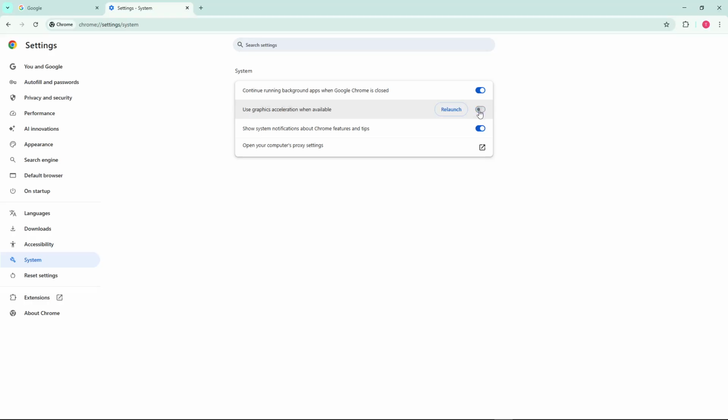You'll notice a switch or checkbox next to it. Simply click to disable it. This change tells your browser to stop using hardware acceleration for rendering video content, which will allow your screen recording software to capture the actual video instead of a black screen.